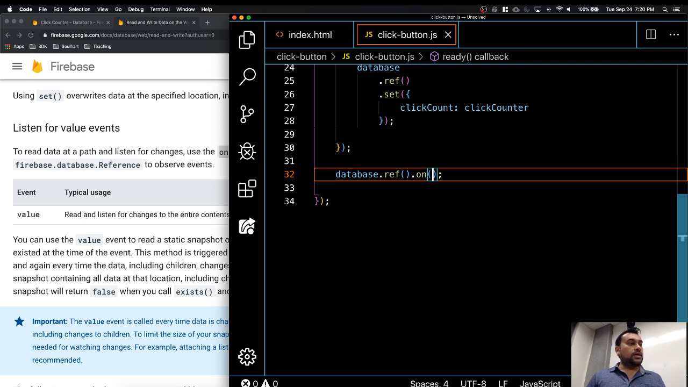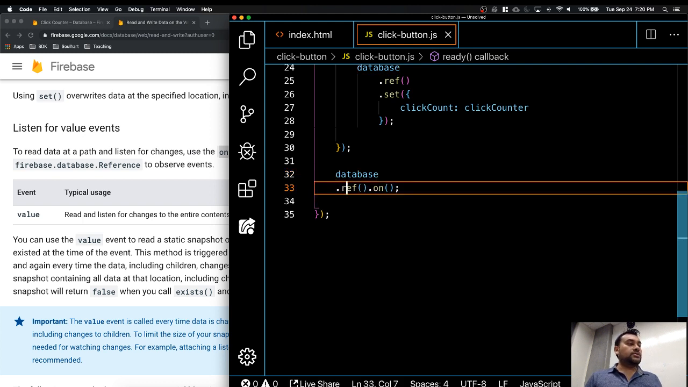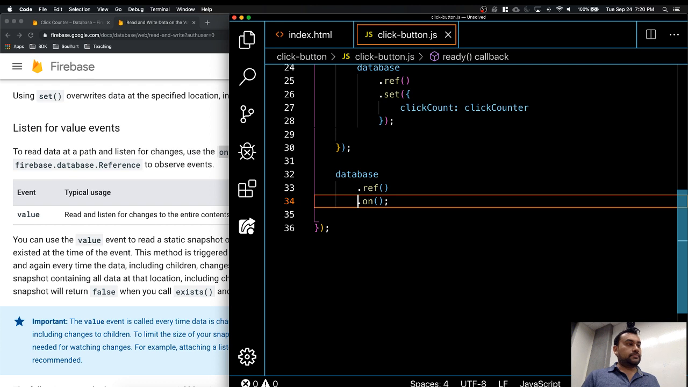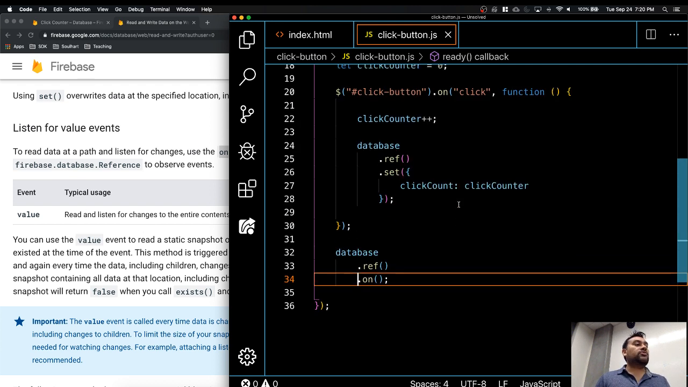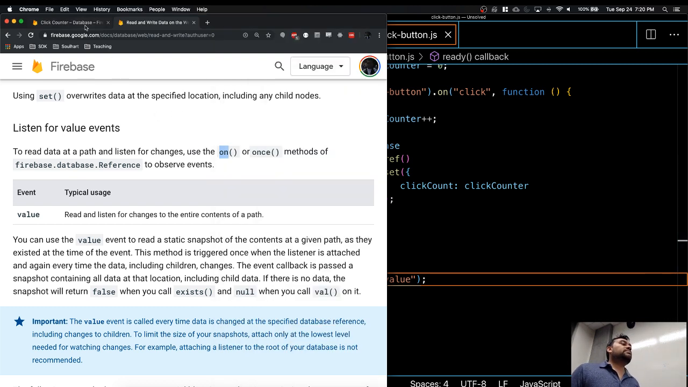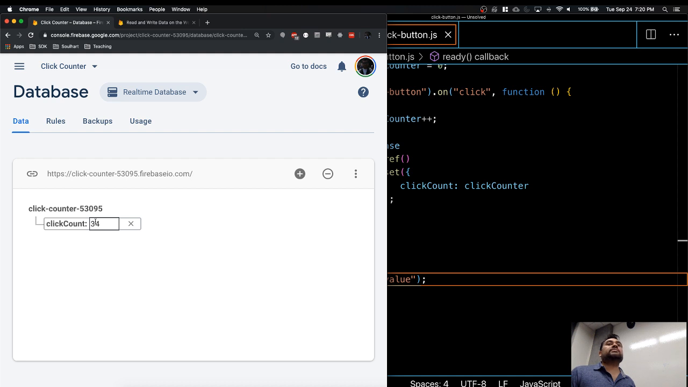Okay, I'm going to put these in new lines so that you guys can see. Since on is an event just like jQuery, it says click over here. The event that Firebase is listening to is called value. What does this mean? This means whenever the value changes in the database, fire this event. And when does the value change? When somebody clicks over here and this value gets updated.